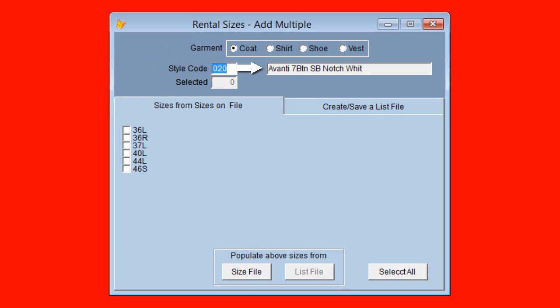For our demonstration, we'll leave the rental item to coat and we'll enter 027. Usually, the first style code found in the data files will appear in the style code text box, but you can overwrite it.